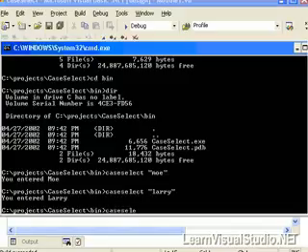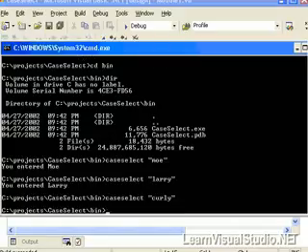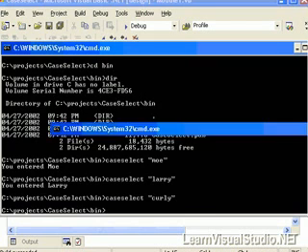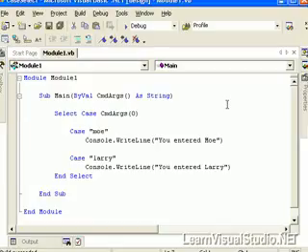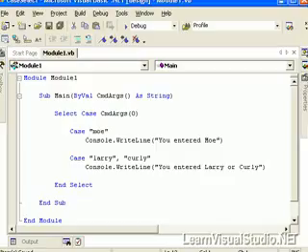So let's go ahead and build our project, and then bring up our command window. And I want you to notice that I put this application in the following directory. It's in C projects, case select, and then I navigated to the bin directory where your applications are compiled. And to run the application, I'll type in case select, and then I'm going to type in Mo. And it says you entered Mo.